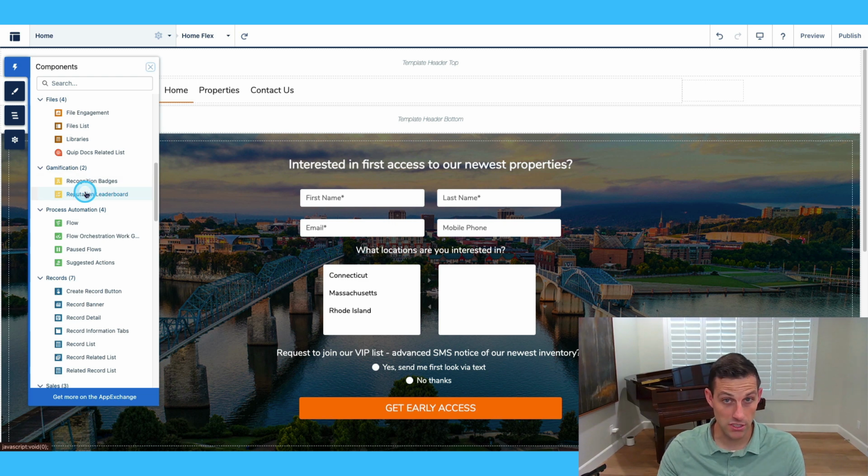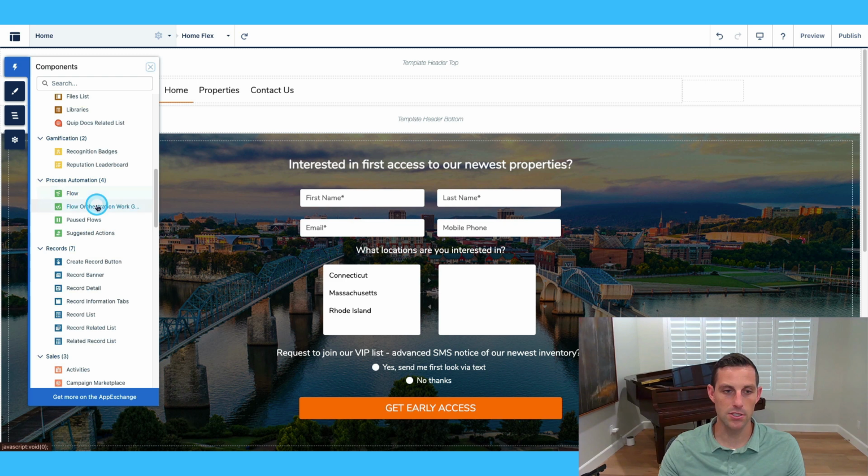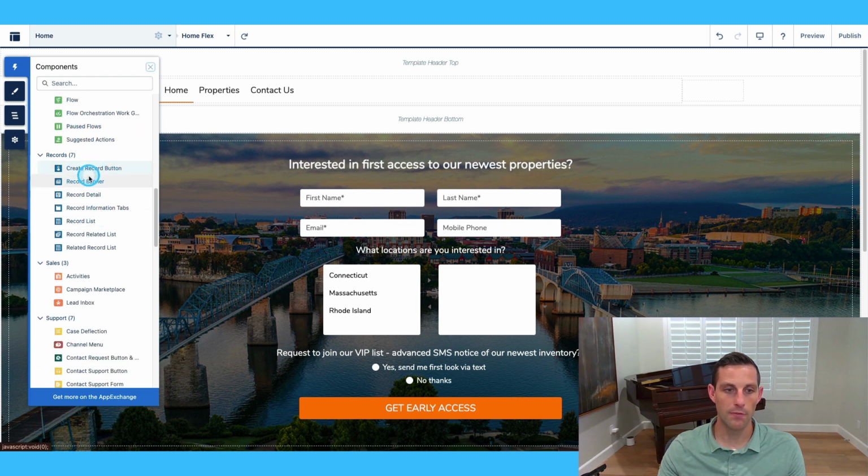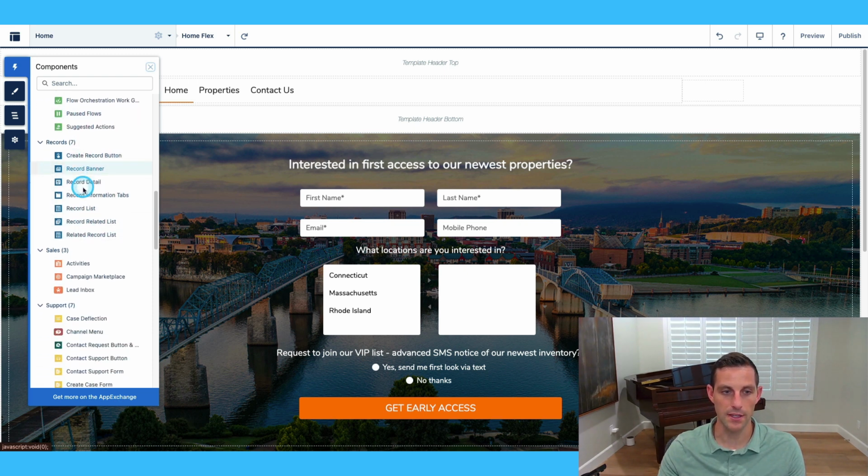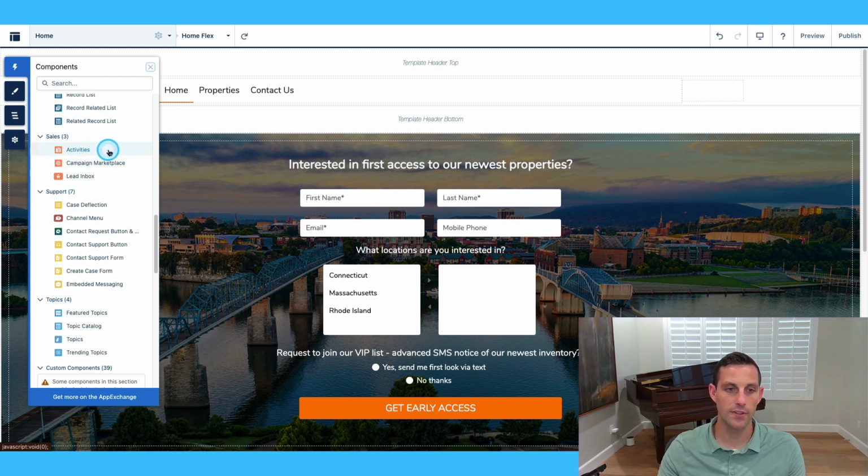It does have gamification, so if you want to add badges and points and reputations and leaderboards, you can add that in there. Really useful if you're doing service-based things or a knowledge center to keep your users engaged. If you build a flow, you can publish flows here too. So custom forms and flows you can put in there. If you want to put in record details or lists, you've got that available to you. On the sales side, you may have a few different things. Not everyone will see all of the options. It depends on what type of site it is and what you have enabled in your platform. So you can enable additional items and have more show up there.